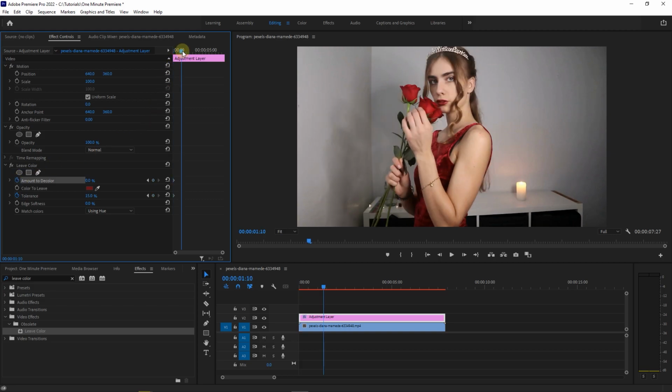Move the playhead a little forward and play with Amount to Decolor and Tolerance values until you only see the color you choose and other colors change to black and white. This will create second keyframes.